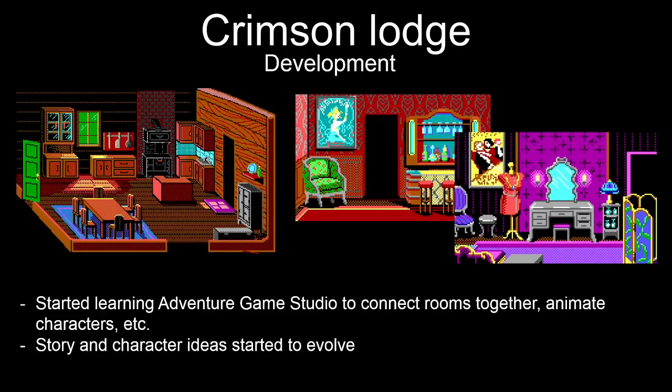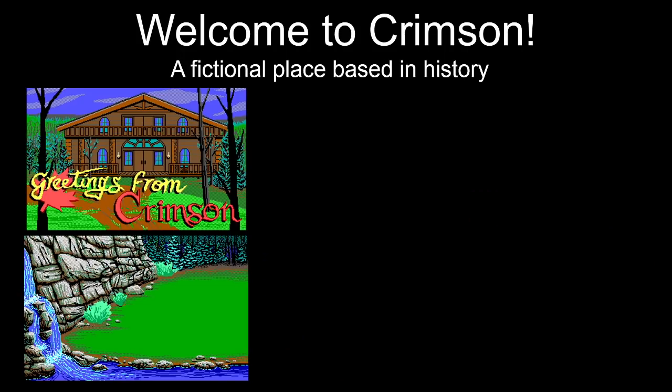But as I was building the actual lodge, I started to think in the back of my head about story and character ideas. I started to think, who is this character I have walking around in this lodge? Why is she here? Why is the lodge here? Who built the lodge? All these questions were starting to pop up in my mind, and I kind of wanted to answer them for myself. Which leads us to the setting.